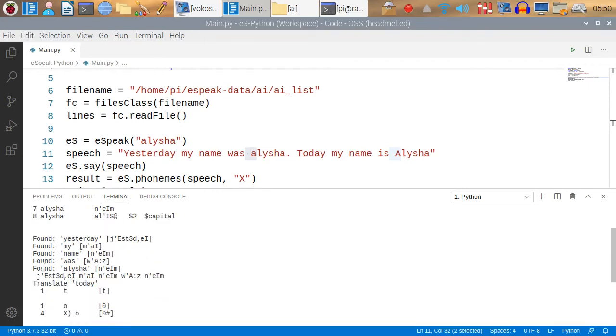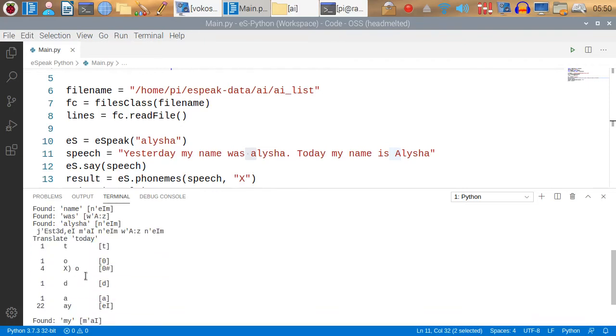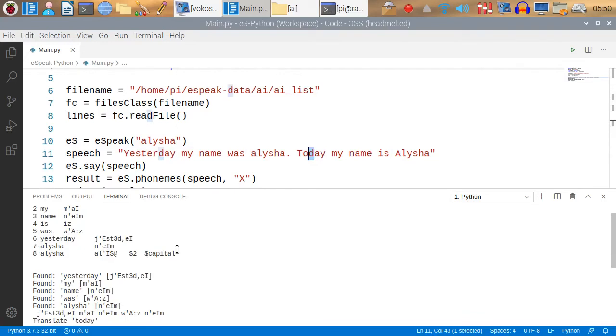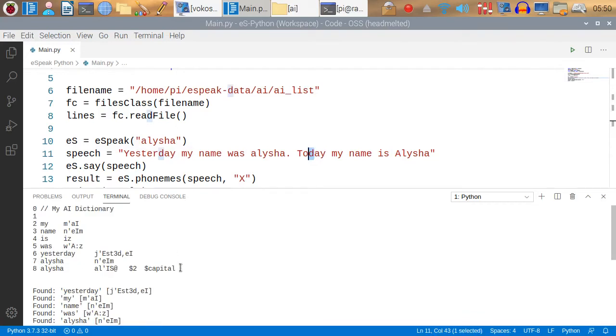And notice it found everything. Wait, it didn't find everything. What had to translate today? Because I didn't put today in the dictionary. Okay, so anyway, that's how that works.